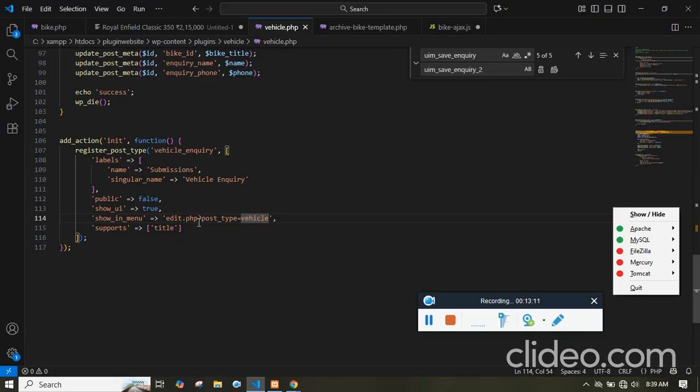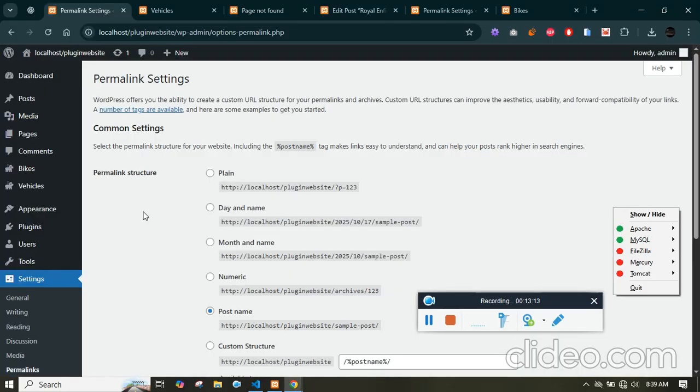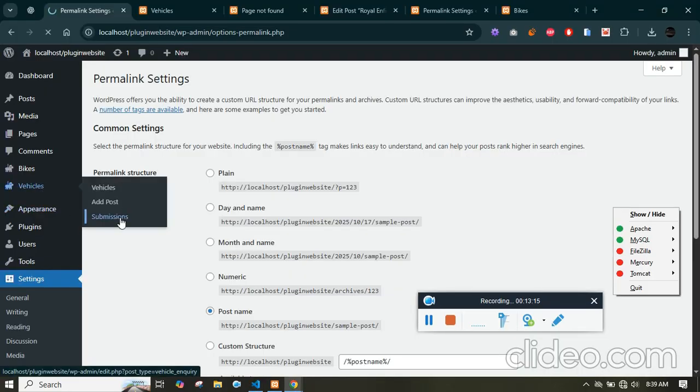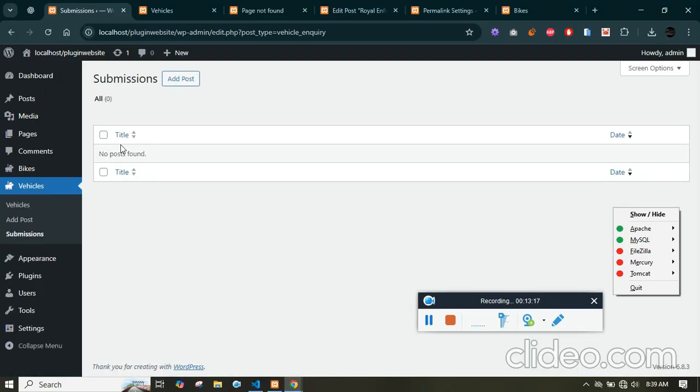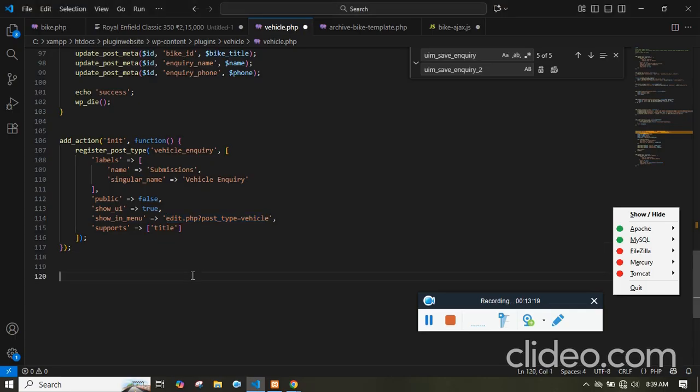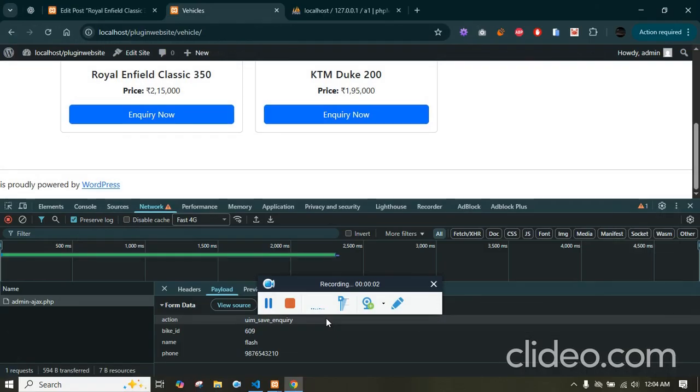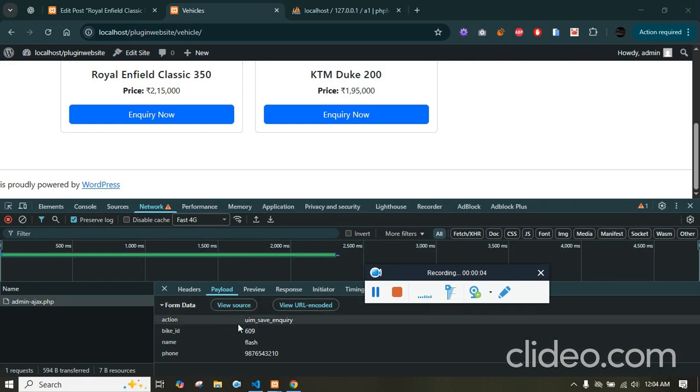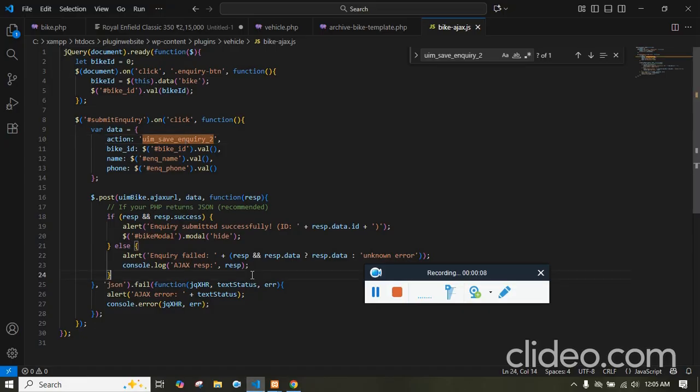Now this submenu will get attached to the post type vehicle. Now you see submissions are there. By default we don't have anything. So when I tried debugging, what happened is, in the action you see UIM_save_inquiry is the action, but you have changed it to something like this. So again, let's change it to bike enquiry.